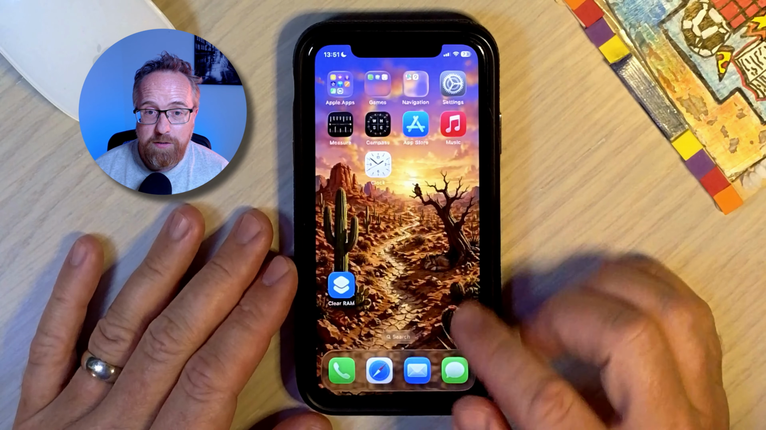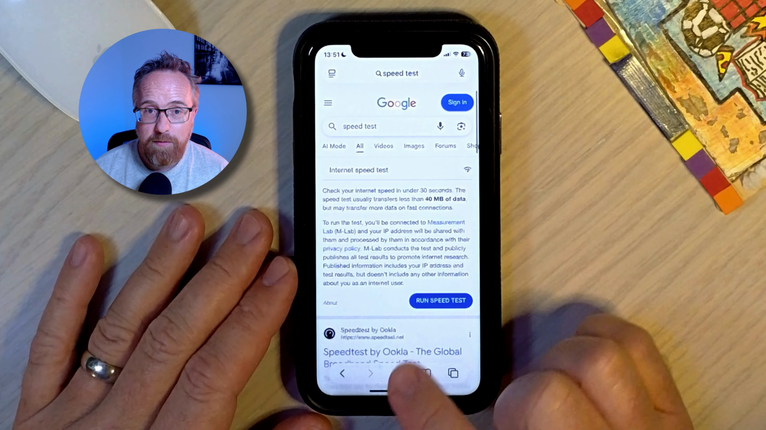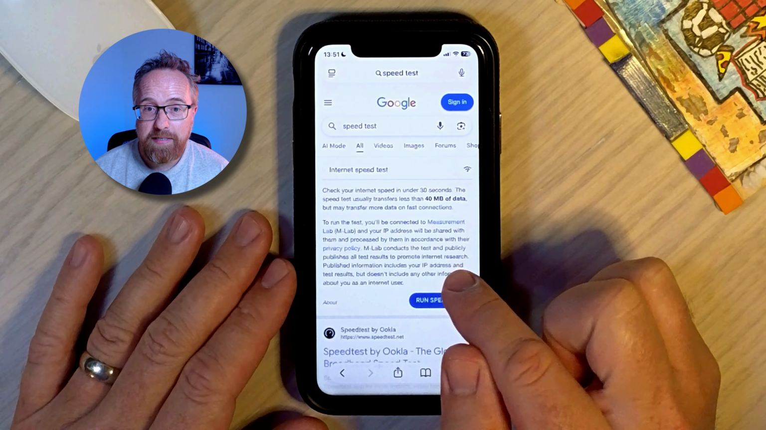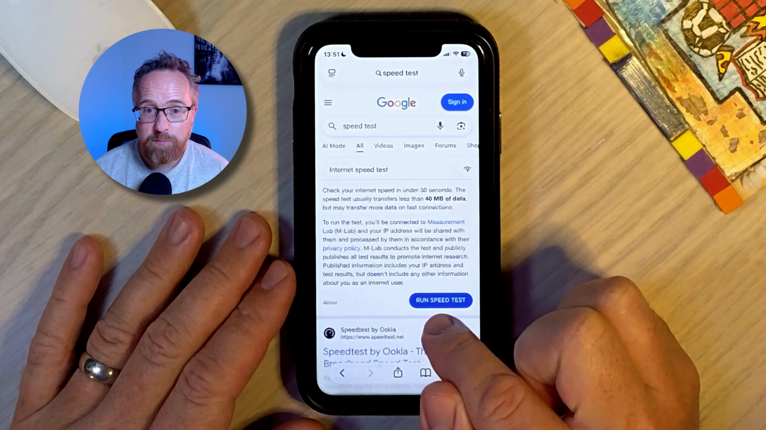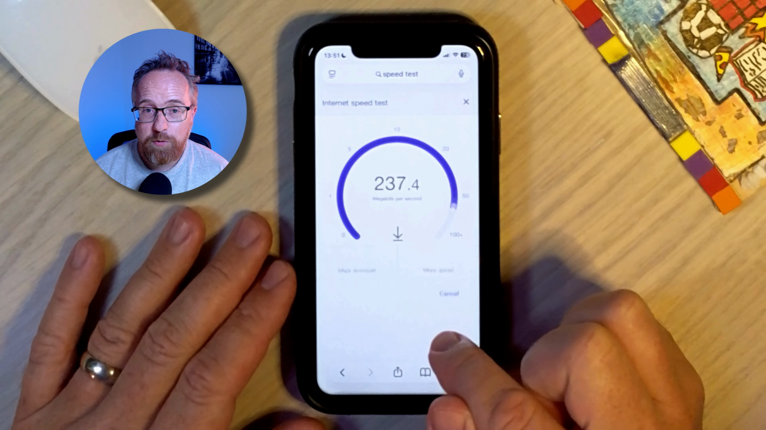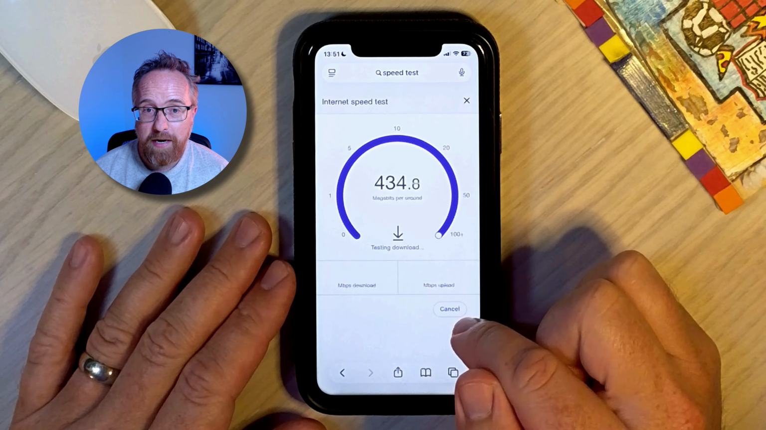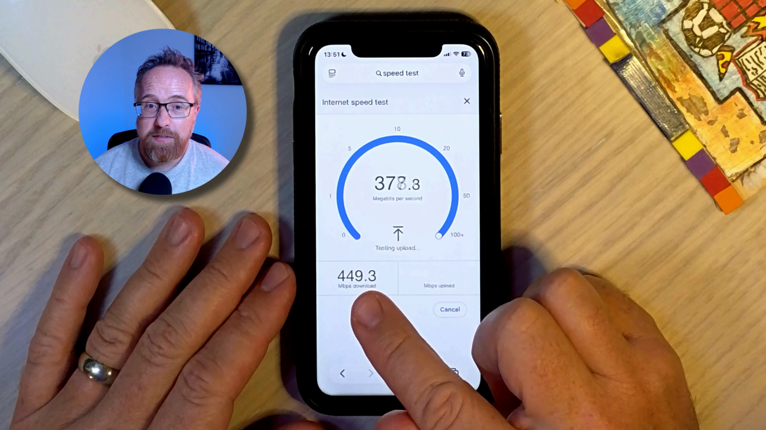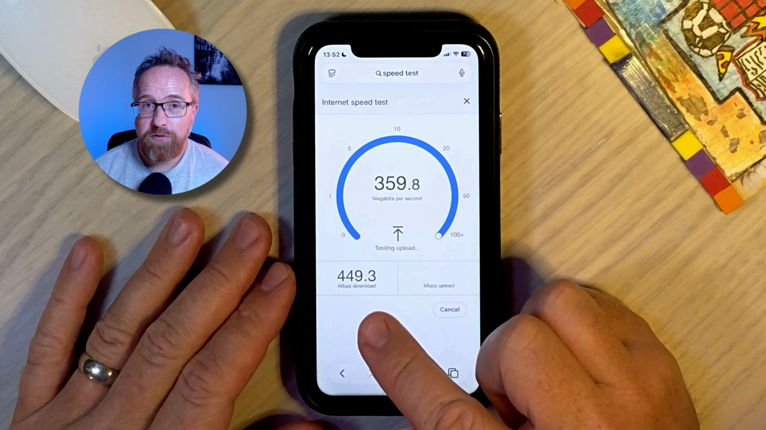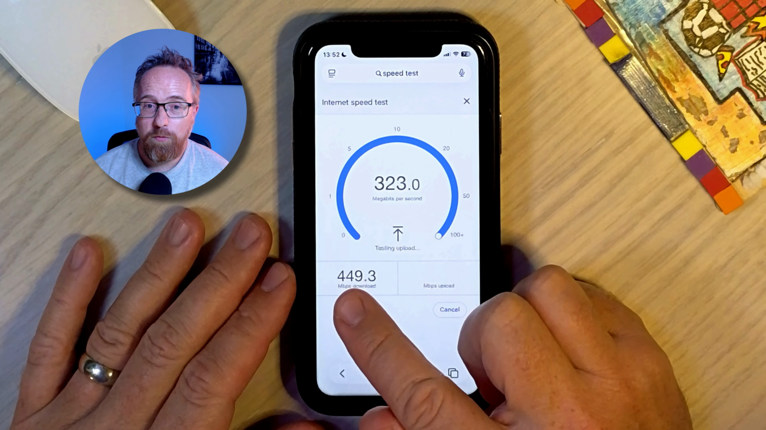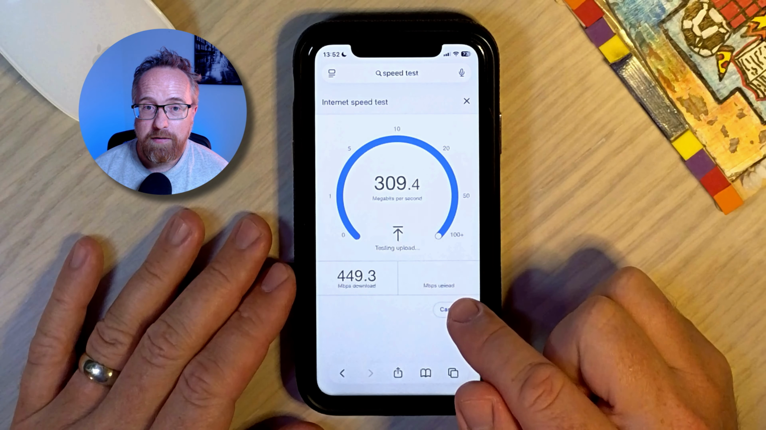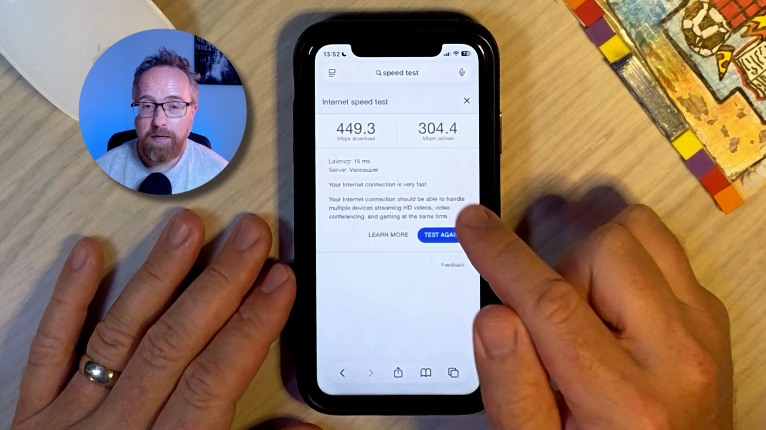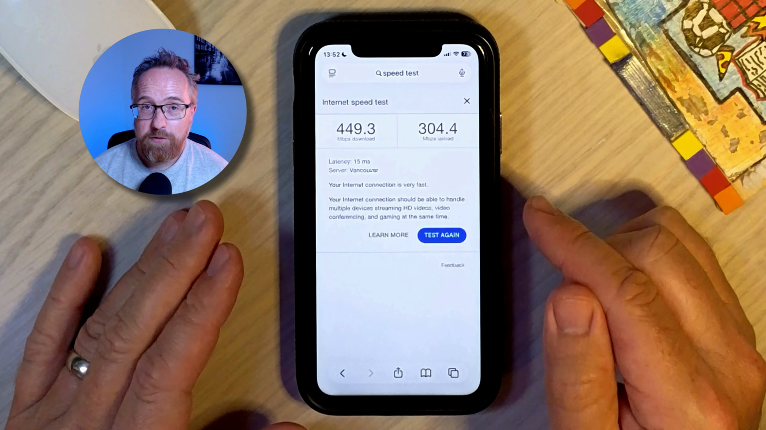So to test our speeds, we go to Safari and we just search in Google for speed test. And Google has a built-in internet speed test. You just push this button right here. And because we're connected to the Wi-Fi, it's going to test our Wi-Fi speed right now. And remember, I'm supposed to have 1,000 megabits per second. I only got 450 download. And upload is always a little bit slower. Got 304 upload. Why the discrepancy?